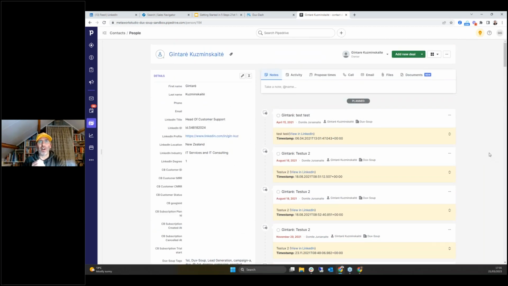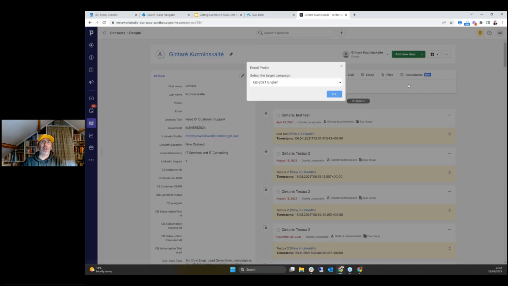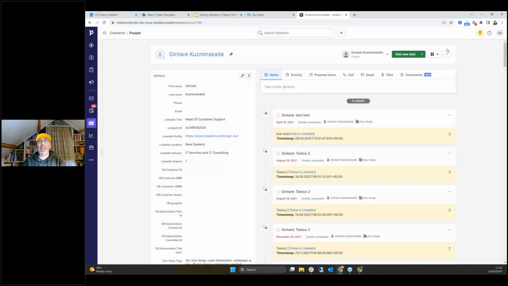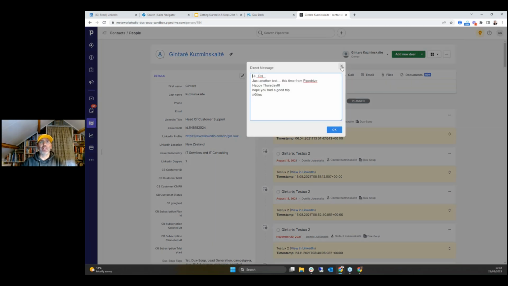Pipedrive environment. As well as that, we can also enroll prospects into campaigns and indeed message them from within the CRM. And this is the same in HubSpot as well. So here you can see I could enroll this prospect into a campaign if I wanted to. I can just select one of my campaigns here. This is my other account, which has a whole load more campaigns. So yes, we can enroll the profile into a campaign from here, or indeed send them a message. There we go, and message our prospects accordingly.